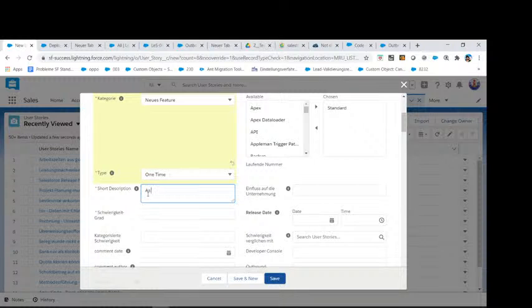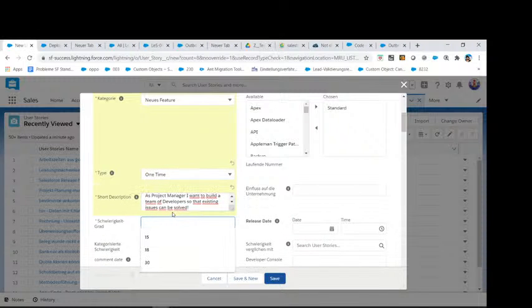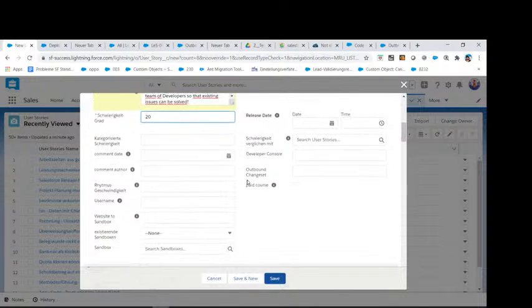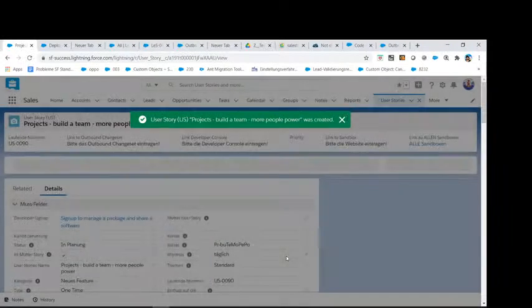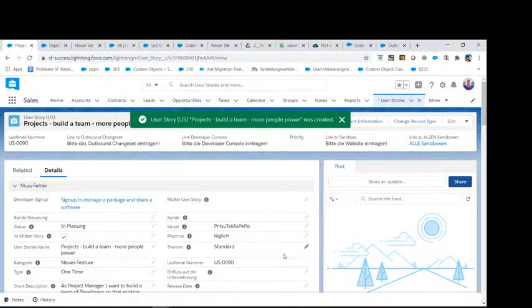And as a project manager, I want to build a team of developers so that existing issues can be solved. It's going to be 20 for sure, and it's going to be safe, I would say. Yeah, that is our actual one.